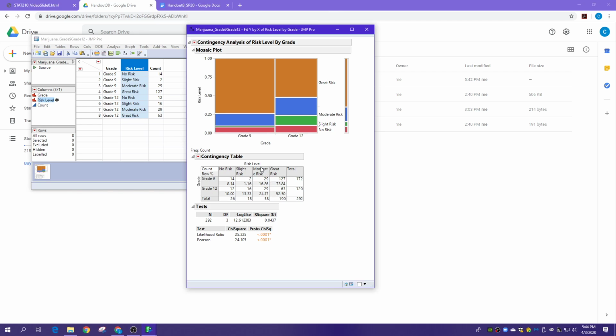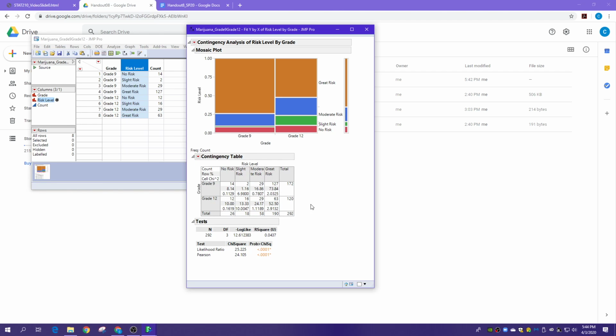If we want to look at which cells contribute the most to my test statistic, again, we would just be getting this cell chi-square. The slight risk there, 6.98, and then down below for grade 12, 10.00. So of that 24, this time a bunch of it is due to that slight risk group, again, because those are so different from one another.